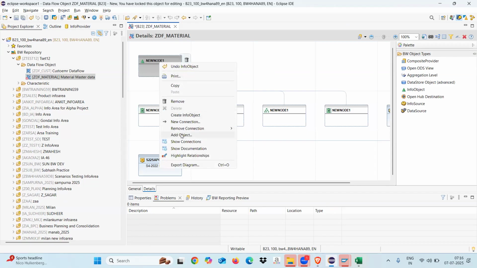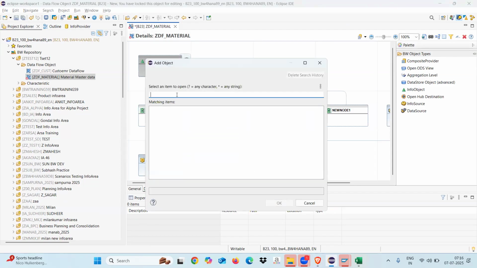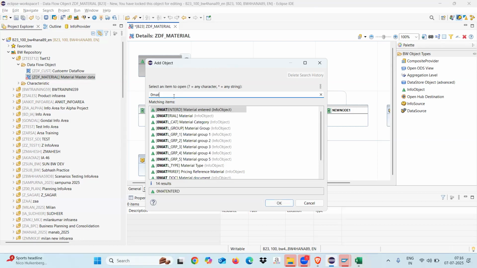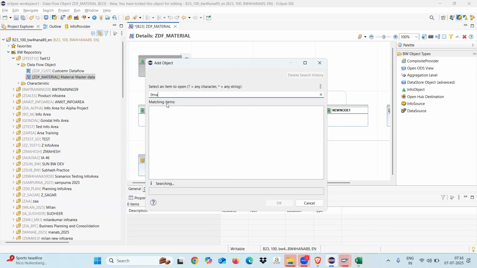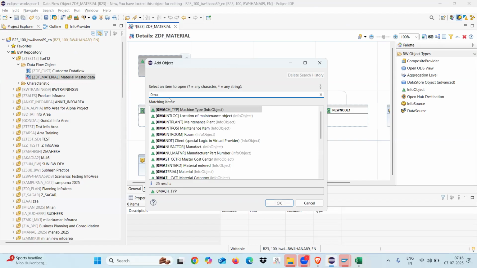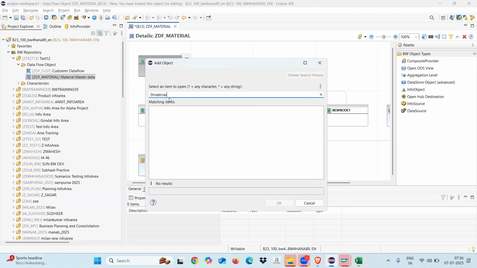So now I'm going to add object. Don't confuse it. I'm going to add zero material. See, like this. If you make a typo mistake, sometimes you will not get it. Many things will come. If I give material, see, like this I typed it. So you need to check the typo mistake and correct it. Okay.